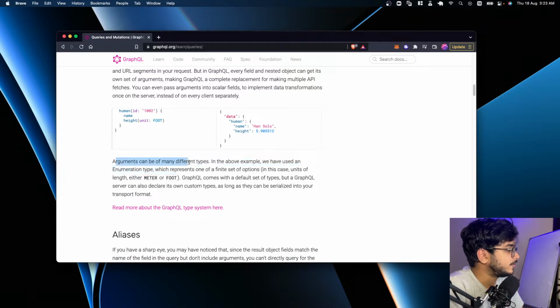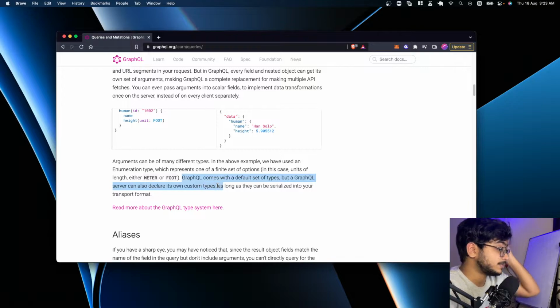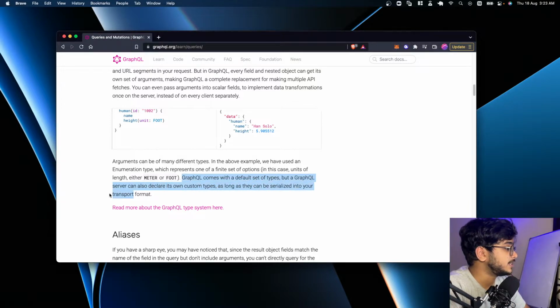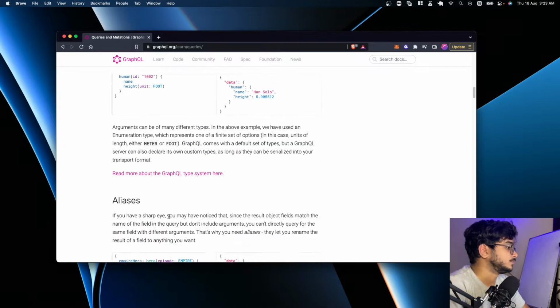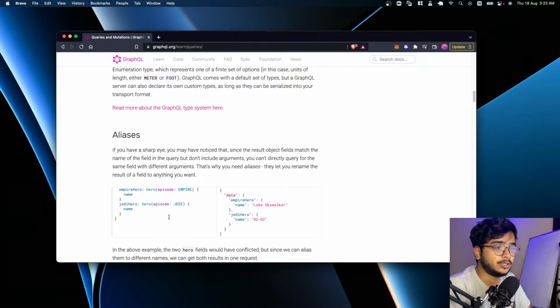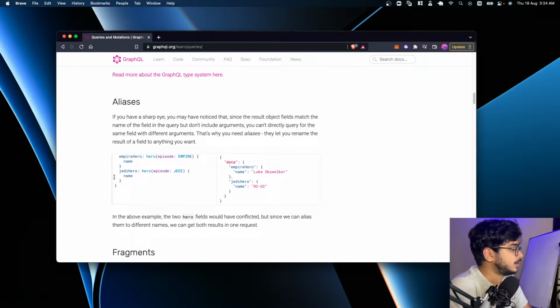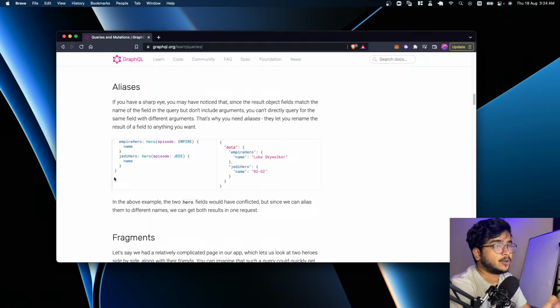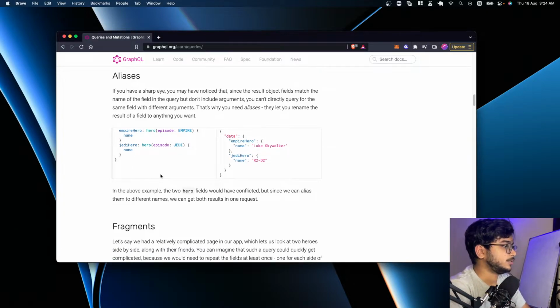Arguments can be of many different types. In the above example, we have used an enumeration type which represents one of a finite set of options. In this case, unit of length, either meter or foot. GraphQL comes with a default set of types, but a GraphQL server can also declare its own custom types as long as they can be serialized into your transport format. So basically we can define our own types, right? But yeah, we need to serialize that on our own. So that's one thing you need to keep in mind when you're defining your own type.